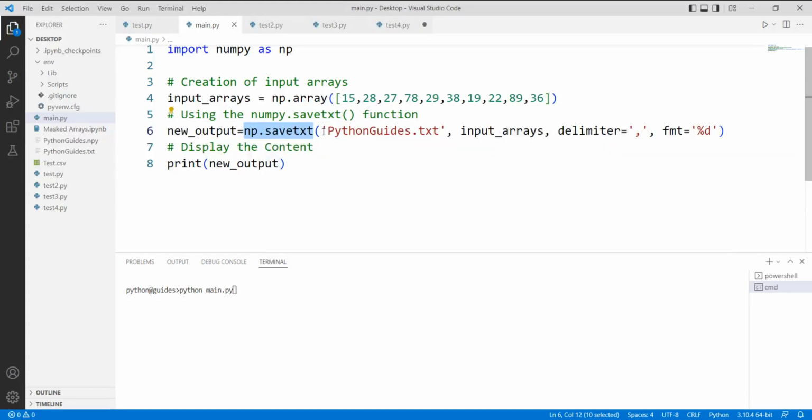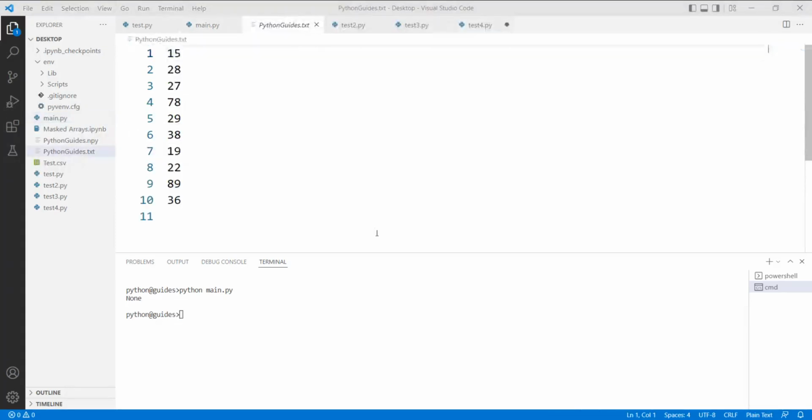Within this function I have mentioned the text file name, that is pythonguides.txt, and the input array that I have taken as an input value. Next we have used the delimiter and format of the integer type. So after executing this code, the output comes in a text file with the input values that we have already taken.